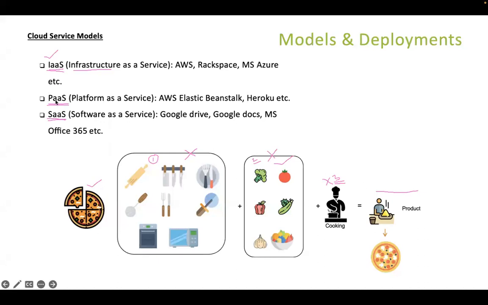That is coming to platform as a service, right? We just give the order. It will come to your doorstep. You are just using your dining and enjoying the biryani, nothing else. That comes under the picture of platform as a service.